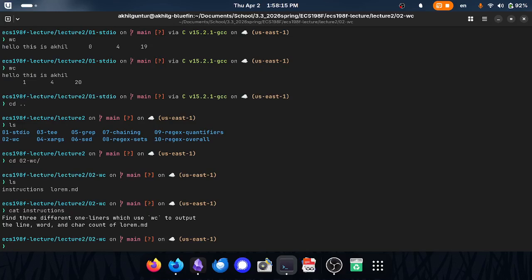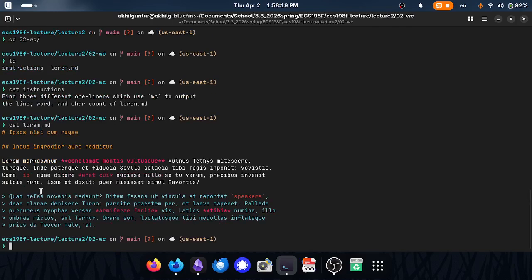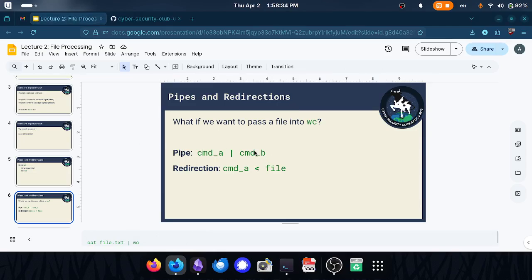And we can read what is in this lorem file. You can kind of guess it just based on the name. It's just random text that I generated using some website called Lorem Markdownum. And so like the prompt says, we want to find 3 different one-liners which use WC to give us the line, word, and character count. Before we do that, let me just talk about what's going on here.